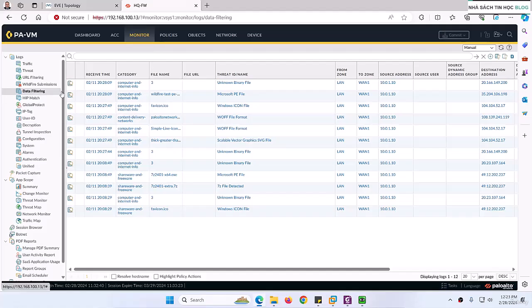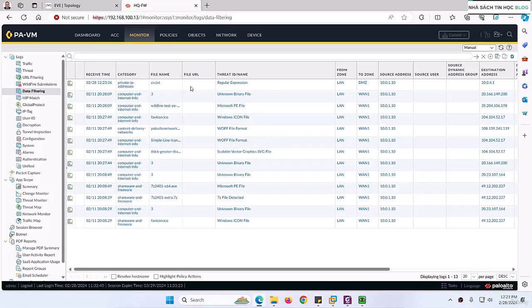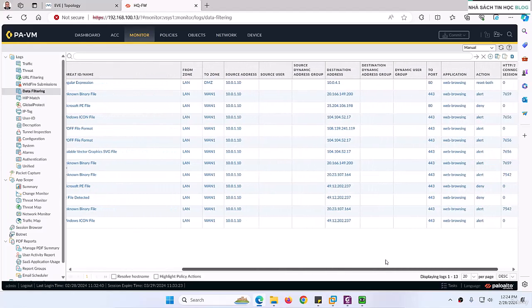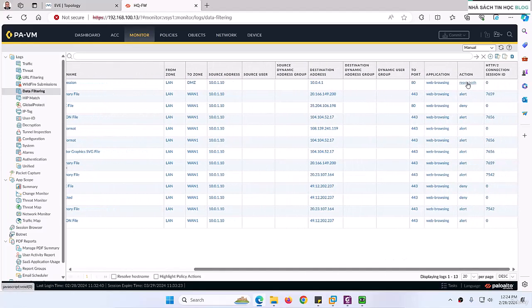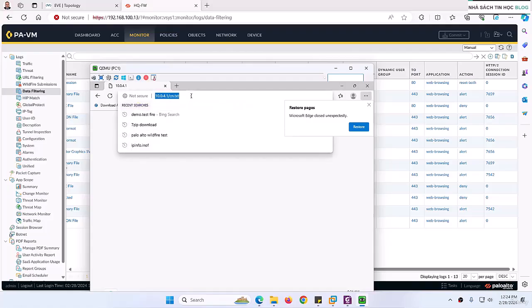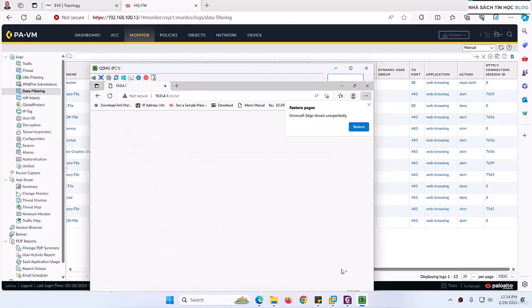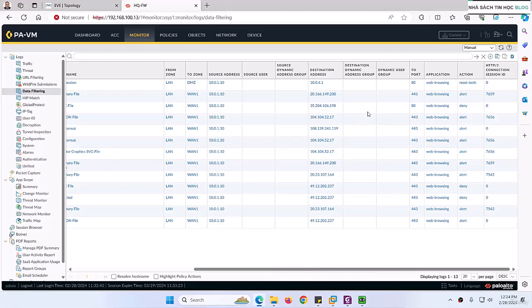And if I go back to data filtering, there is nothing. Yeah, just refresh and you will see. Let's see now. Just refresh. Yeah, it has come up. It says that a private IP address tried to access cn.txt, which is a regular expression, from LAN to DMZ. The source was 10.0.1.10 and they were accessing 10.0.4.1. Okay, web browsing, and the action was reset the connection. And that's why you can see the connection was reset. So it will never show you those credit card details.